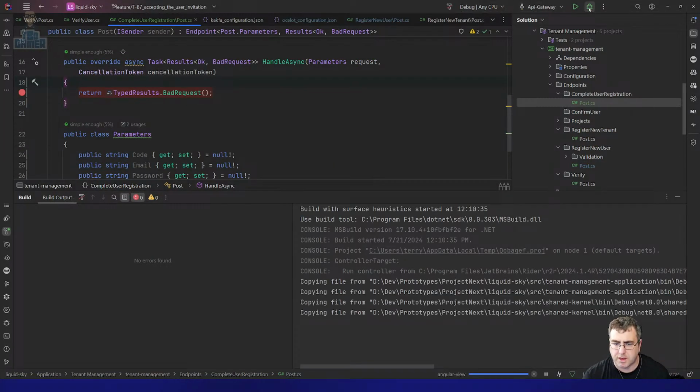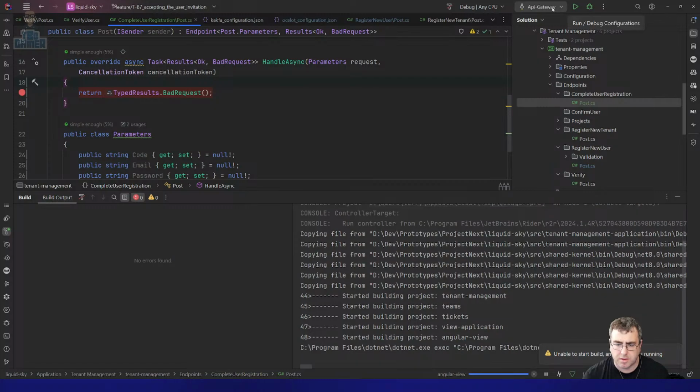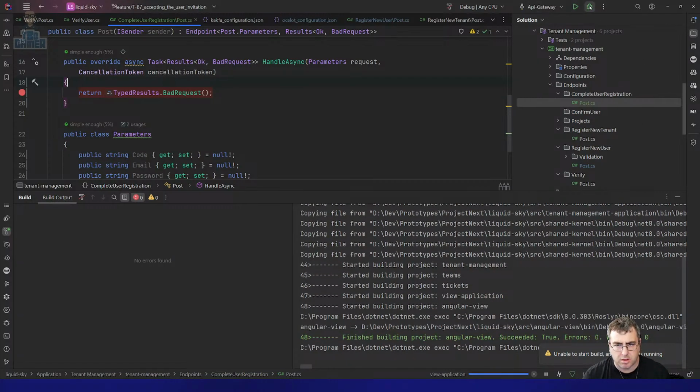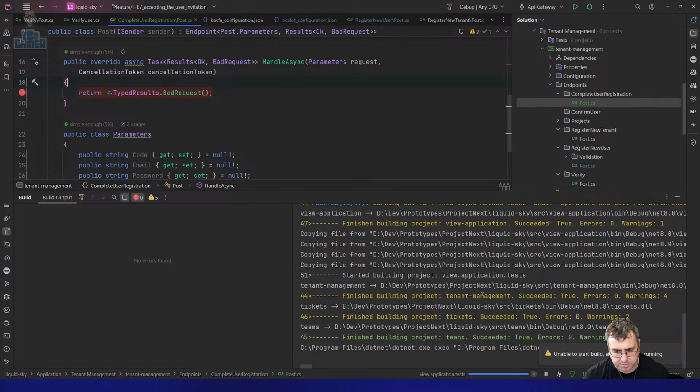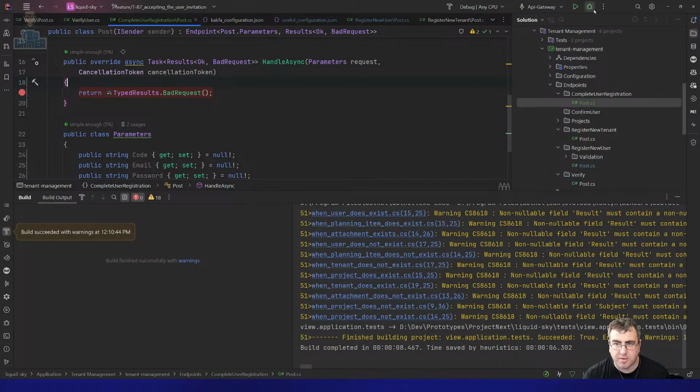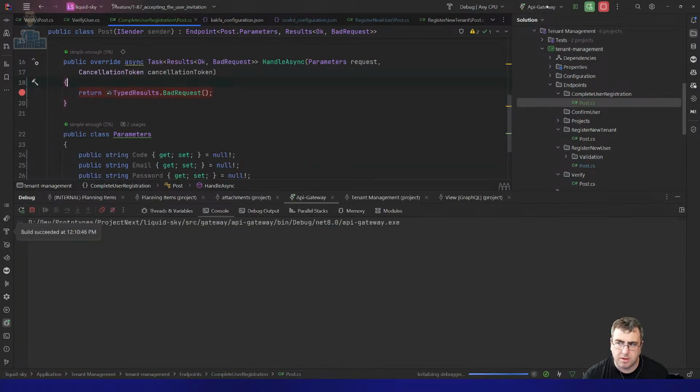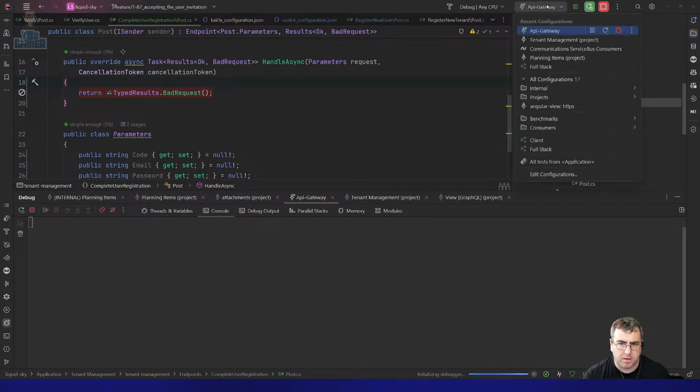Okay, so let's try that again. So we start the gateway up. Start the gateway up. And we're going to start the tenant management.